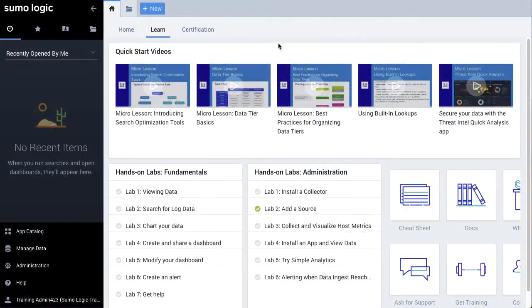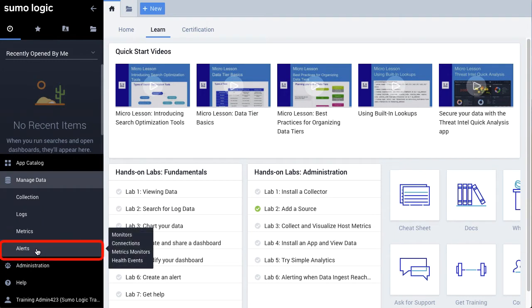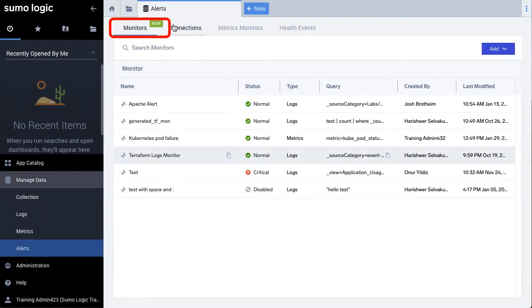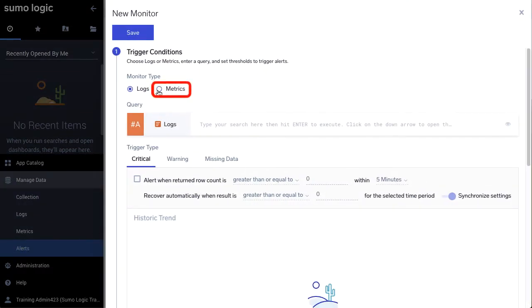From the Sumo Logic user interface, in the left navigation pane, click Manage Data, and then select Alerts. Navigate to the Monitors tab and click Add, and then New Monitor. We want to monitor a metric, so select Metric.